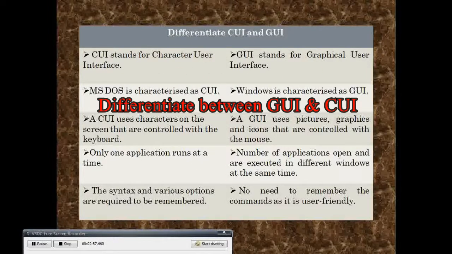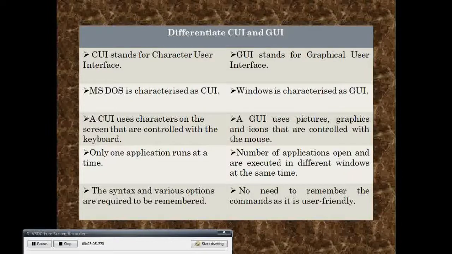Next question, differentiate between CUI, character user interface, and GUI, graphical user interface. CUI stands for character user interface, GUI stands for graphical user interface. MS-DOS is characterized as CUI and Windows is characterized as GUI. A CUI uses characters on the screen that are controlled with the keyboard. A GUI uses pictures, graphics, and icons that are controlled with the mouse.